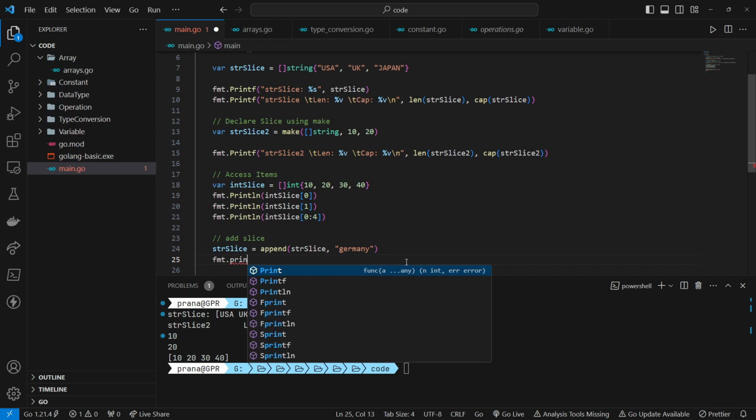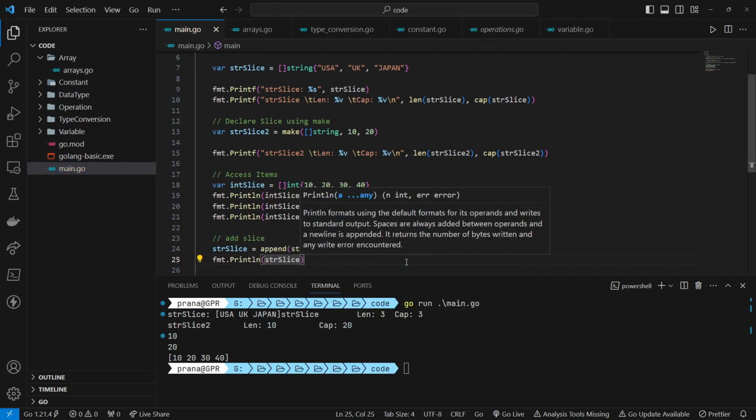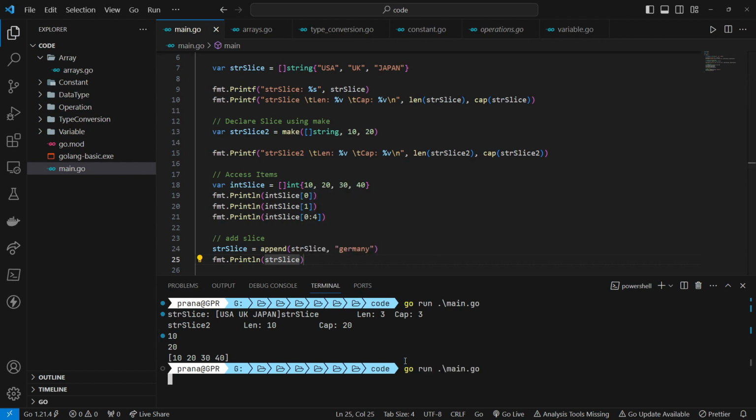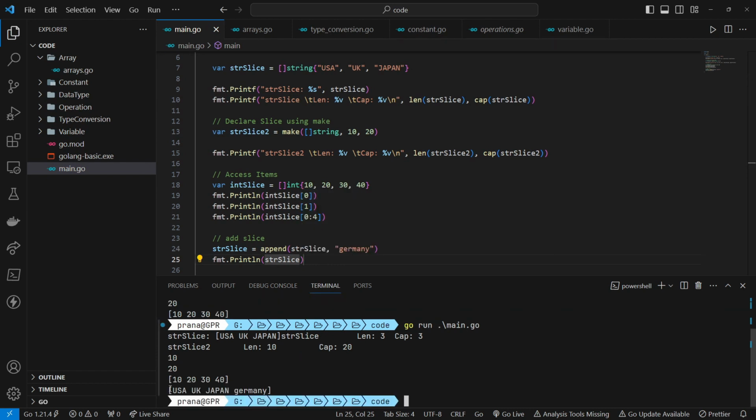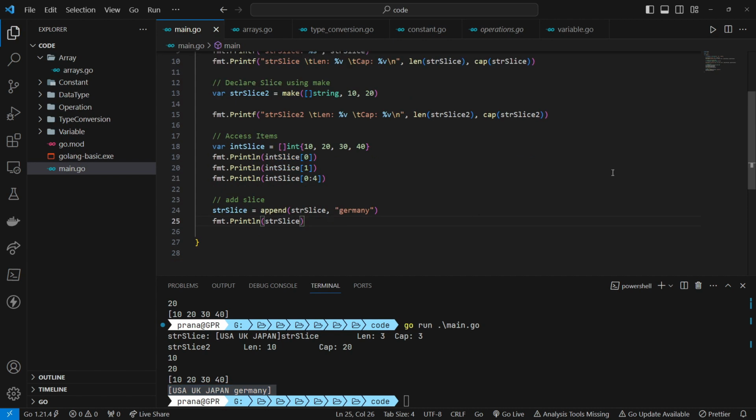Now it's time for us to print to see the results. As you can see, the German data has been entered into the slice.